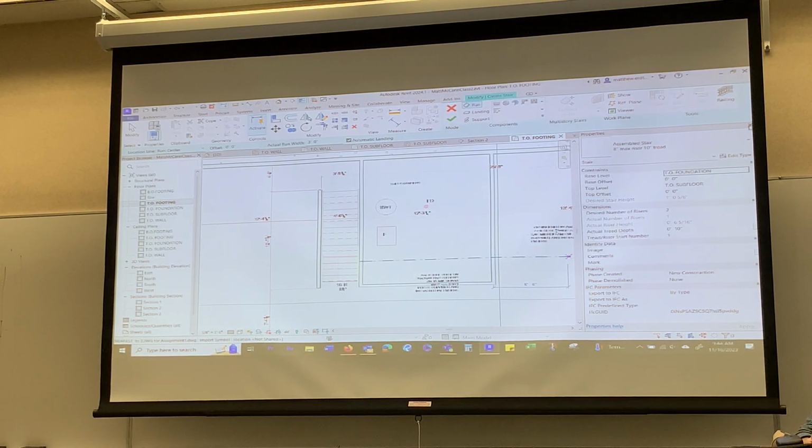What's next? Where do we want to start? We want to start top of footing. We don't want them buried under the floor. Seen that happen before. 3 inches.